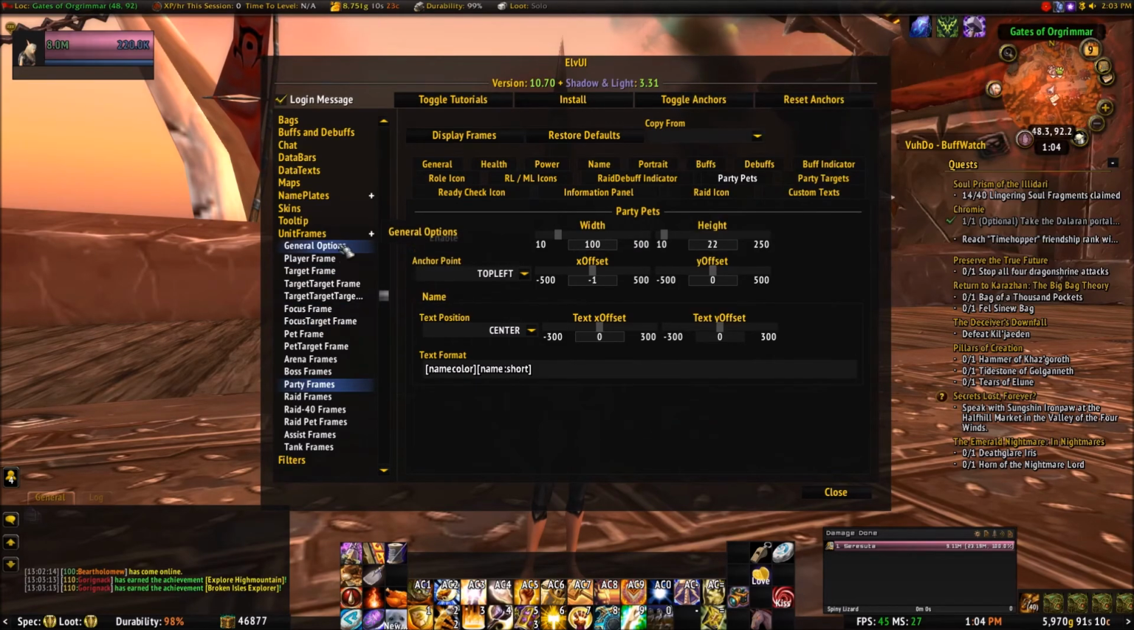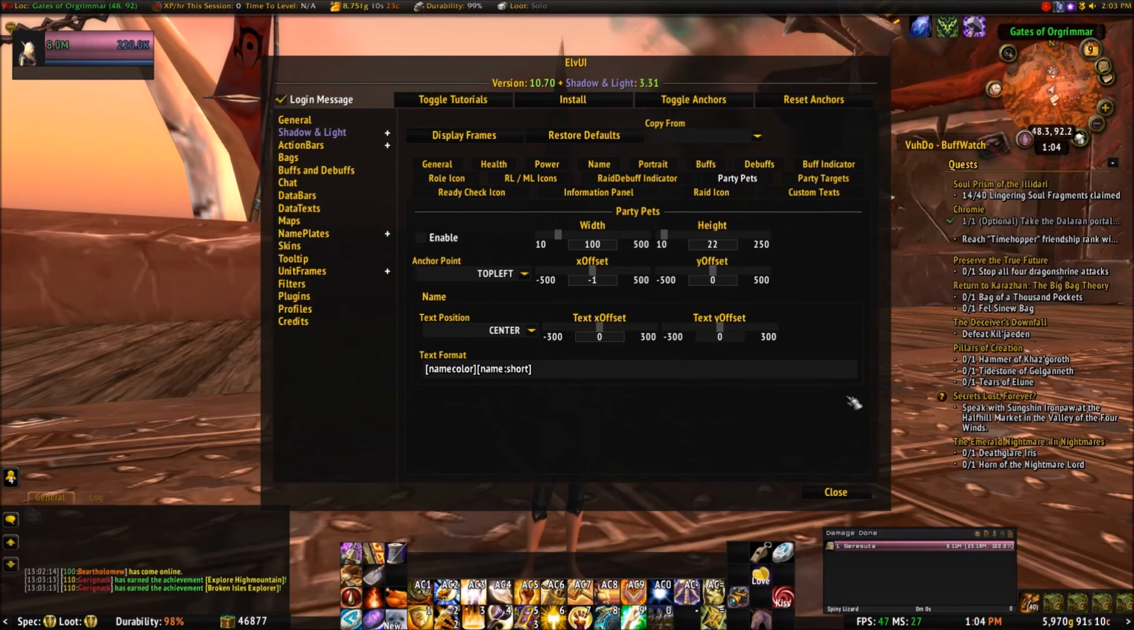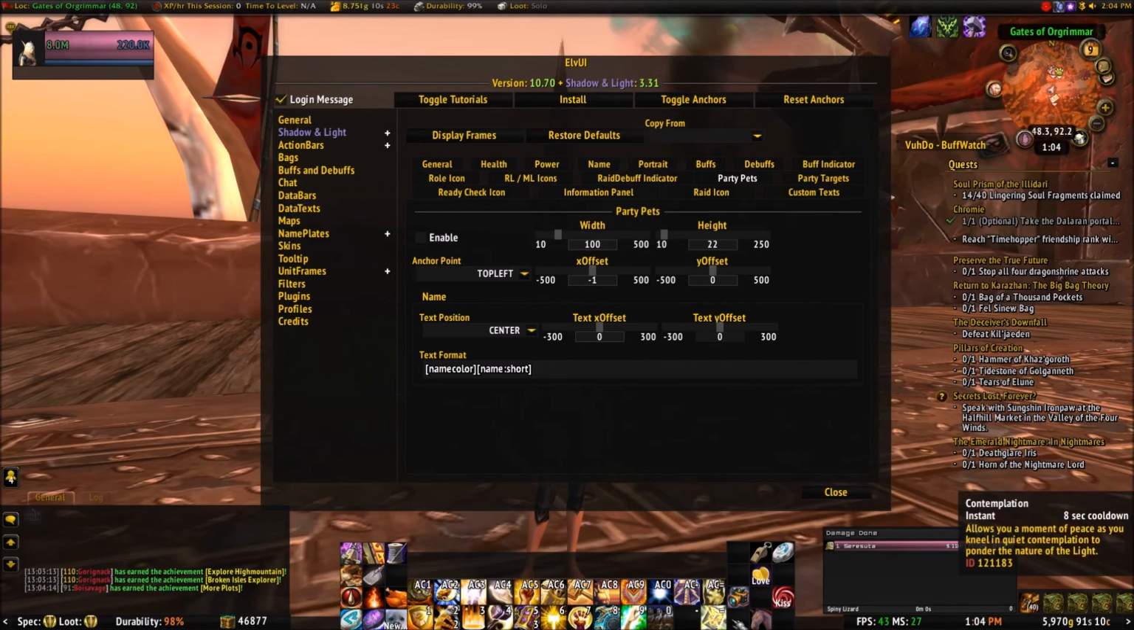So anyway, we now have all of this put together. Everything's the way you want it. Now, you want to copy all of this so that it works on your other characters. Because whenever you go to another character, it's going to be like starting all over again. Okay? And you don't want to have to go through all of these settings for every single one.